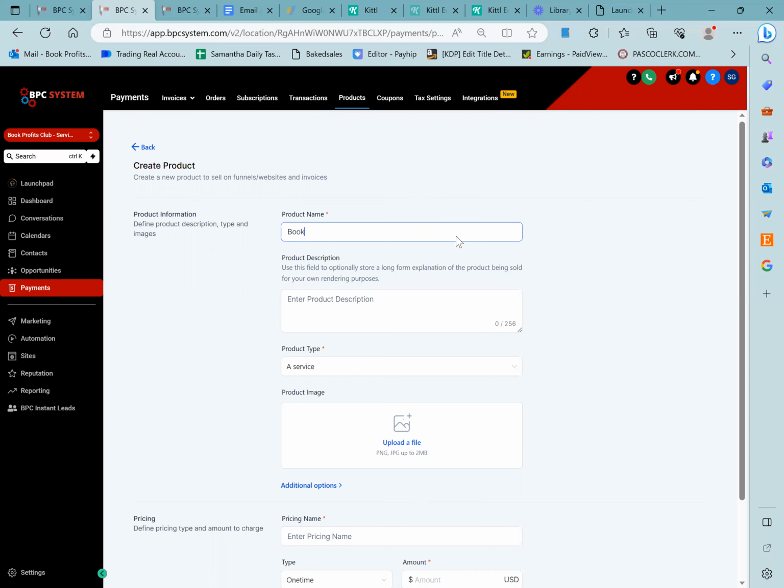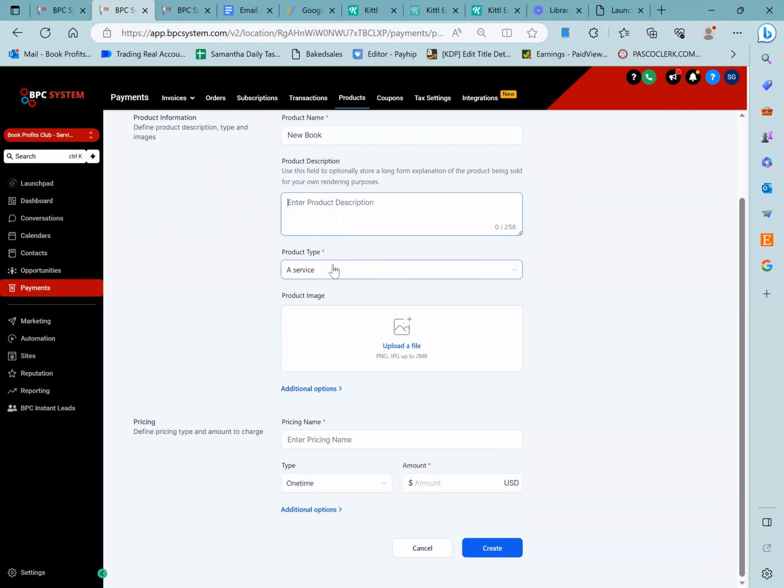I'm going to say new book. Whatever your product is, you're going to give it the name. You're going to put the description in. This is optional whether or not you can show this. Then whether it's a service, a digital, or a physical good, you're going to click that. If you want to upload an image of your product, you can do that.